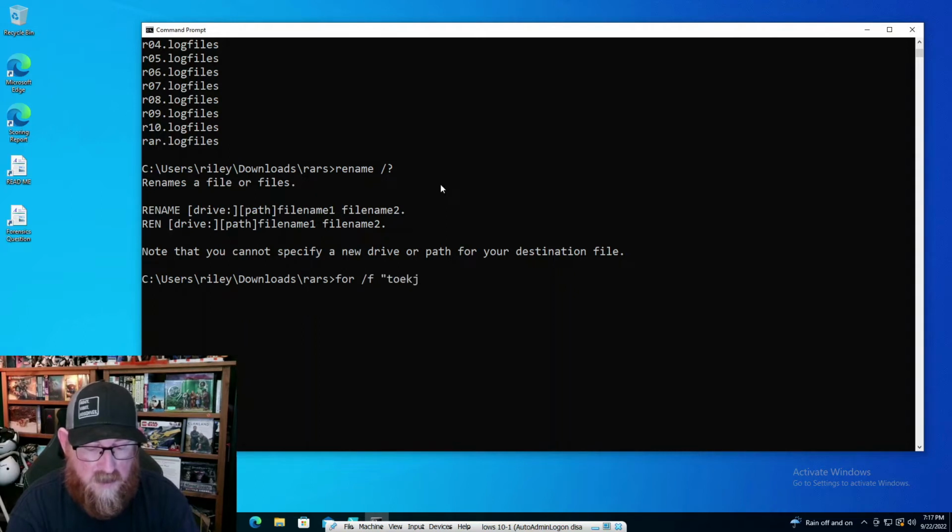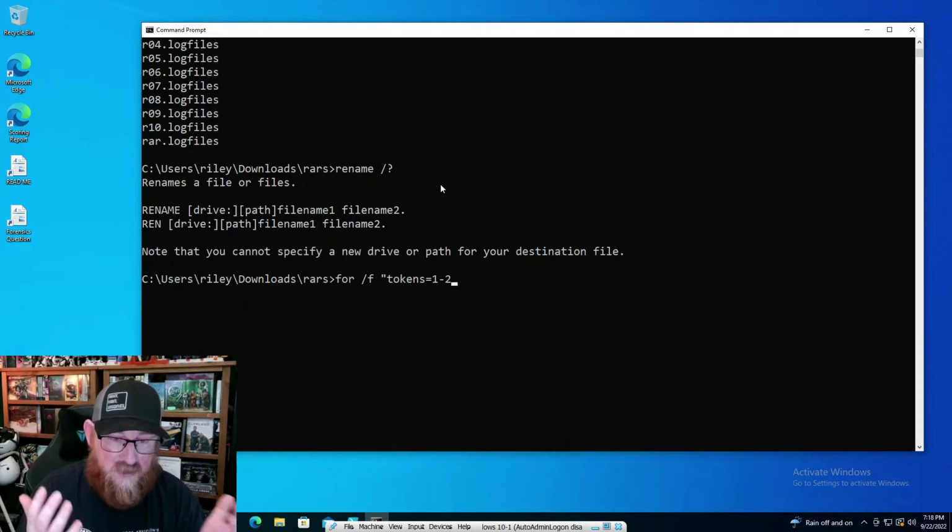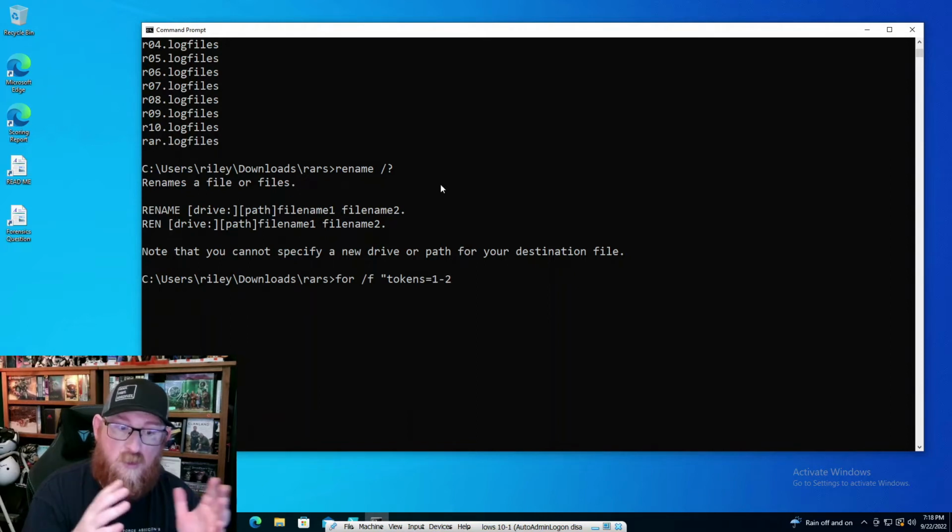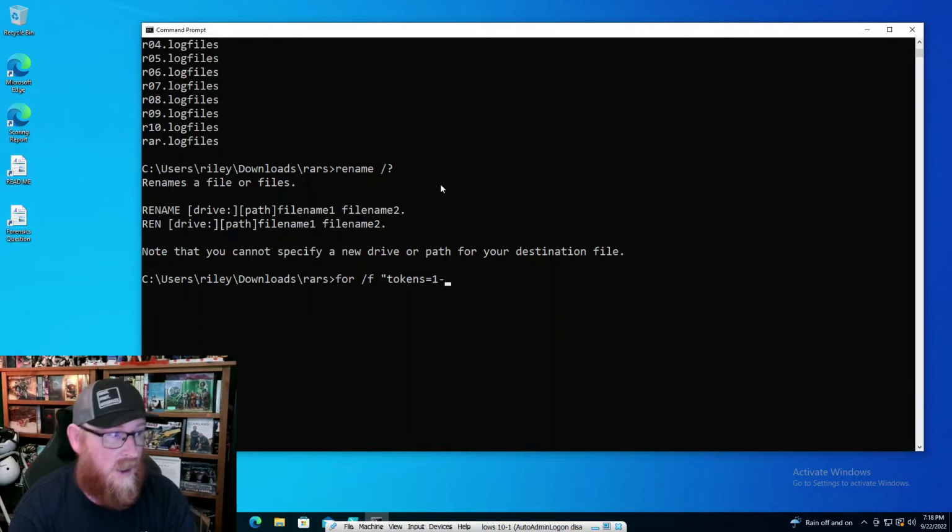So we're going to tokens equal 1 and 2. Now you could also do it like this. If you have two different things and the numbers are contiguous, so 1 and 2, you can do it this way.